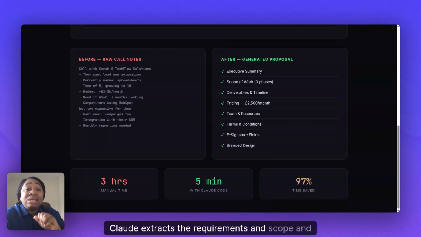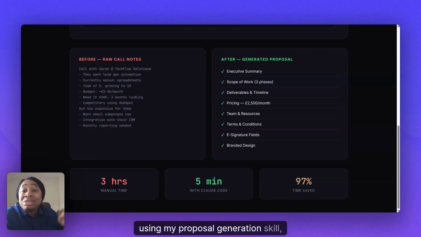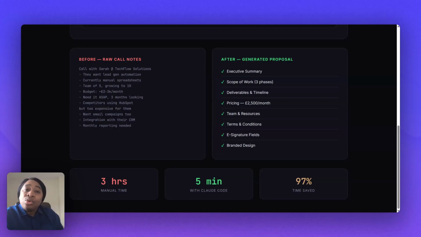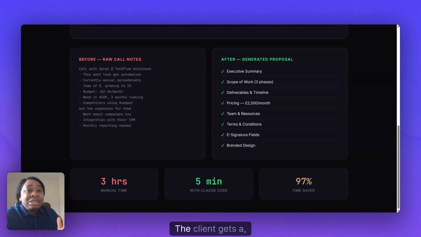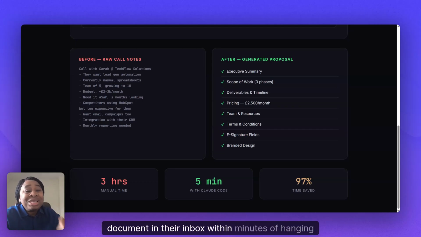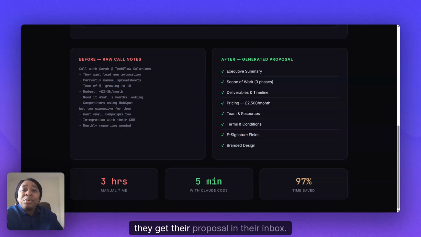Claude extracts the requirements and scope and then generates a branded proposal using my proposal generation skill, which I had given it before, and then sends the proposal through PandaDoc, whose API I've connected to my Claude Code, with e-signature fields. The client gets a professional document in their inbox within minutes of hanging up the call. Think of what that will do to your business, to your close rate. The prospect is still excited from the conversation, and then boom, they get their proposal in their inbox.